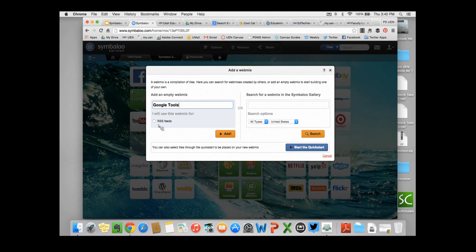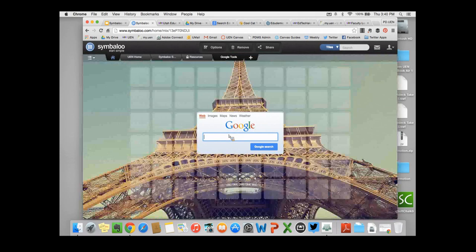And one of my options is to click RSS feeds down here. I'm going to come back to that in just a second. But let's first make a Google Tools web mix. Click Add, and there it is.